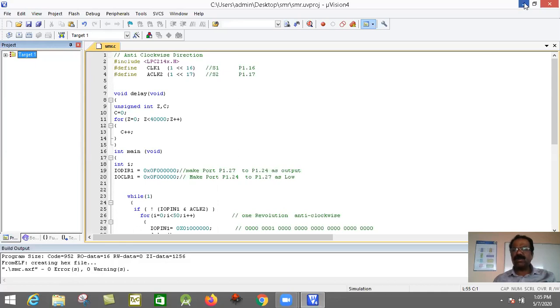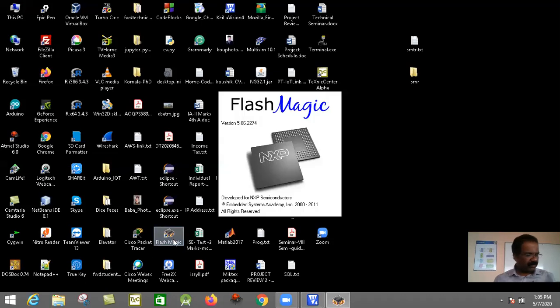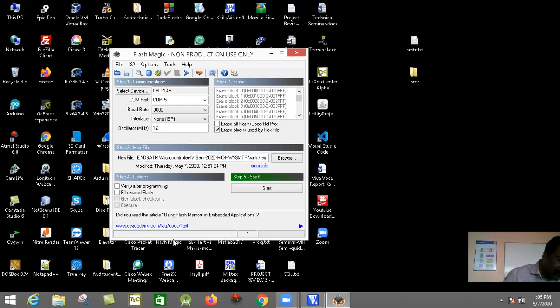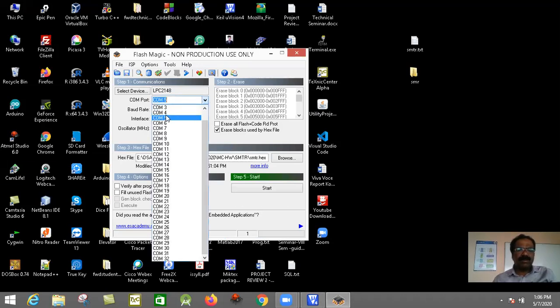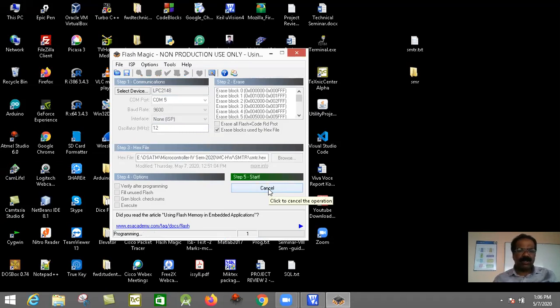To do that operation, you have to use the Flash Magic software. I click on this. Then here select the COM port. Here I'm using COM5. That job is completed. Then here 9600 baud rate, oscillator frequency 12 megahertz. Then the next step is start. I'm downloading the particular HEX file into the LPC2148 microcontroller. That job is also completed.